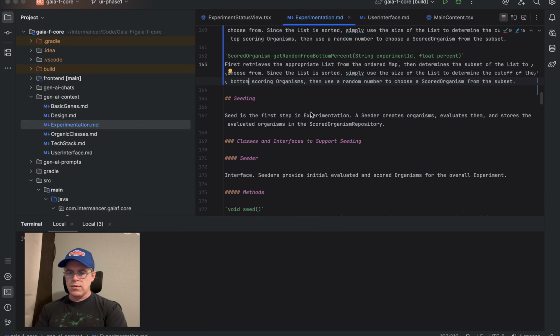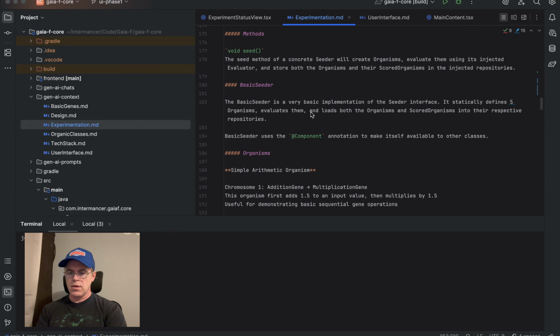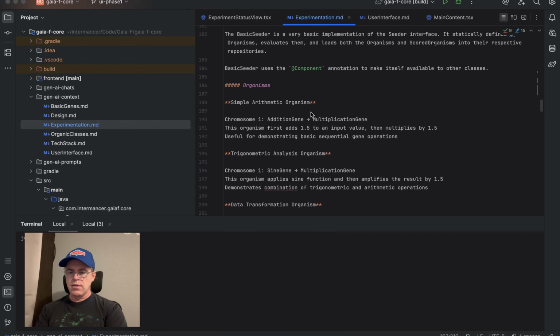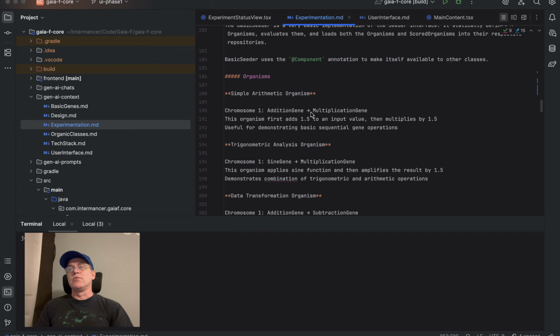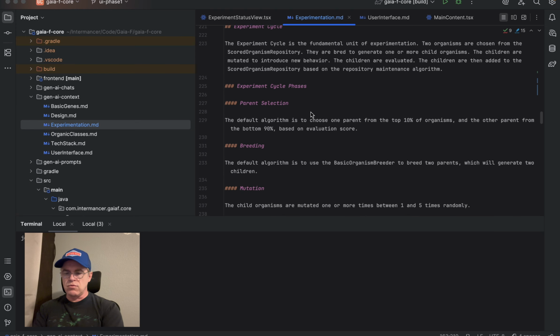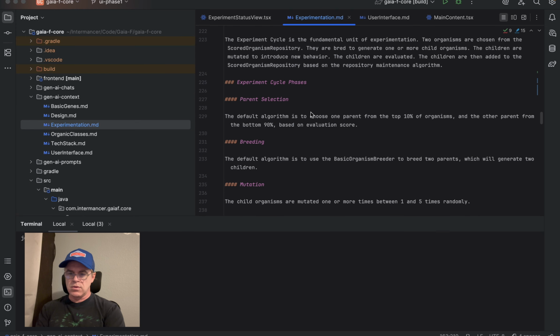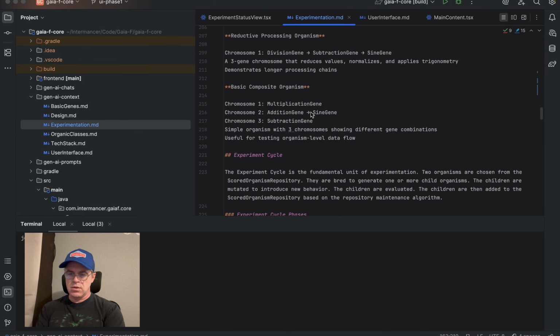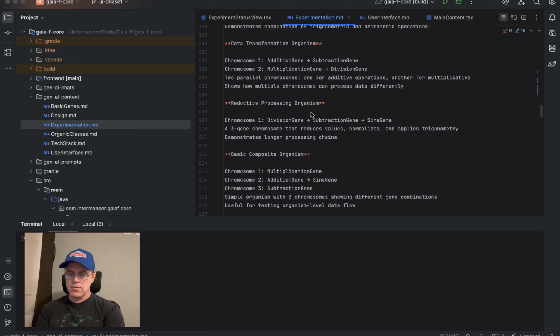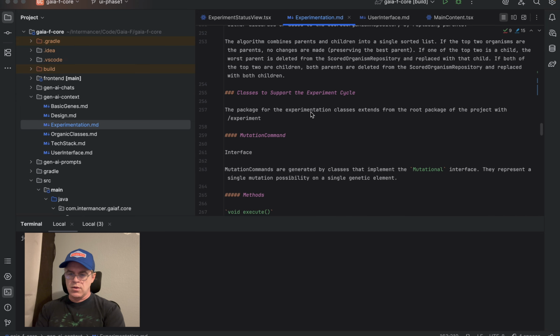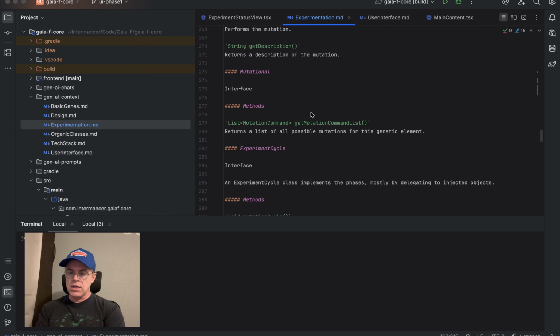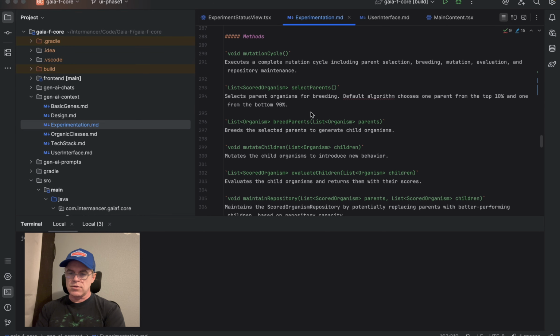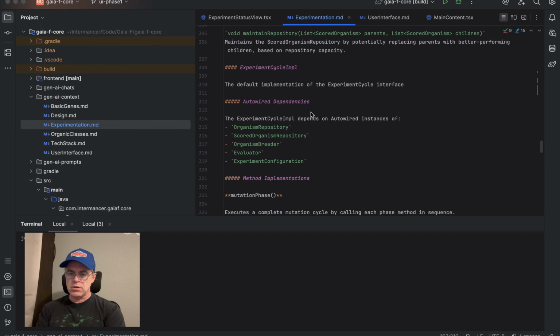Okay, now since we're doing it this way and it's doing the check in the repository, the experiment cycle, or the experiment seeding section of an experiment, doesn't need to do anything special.